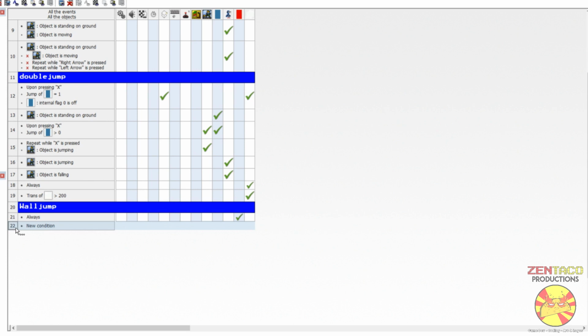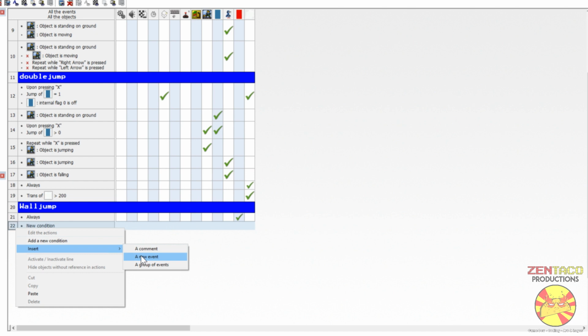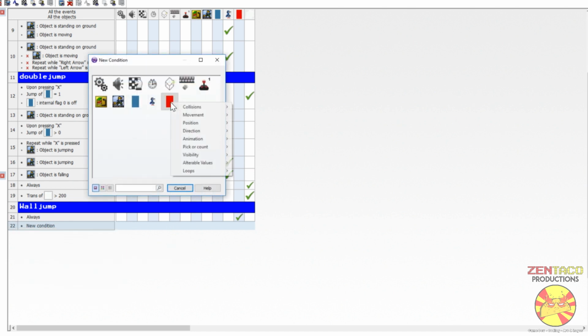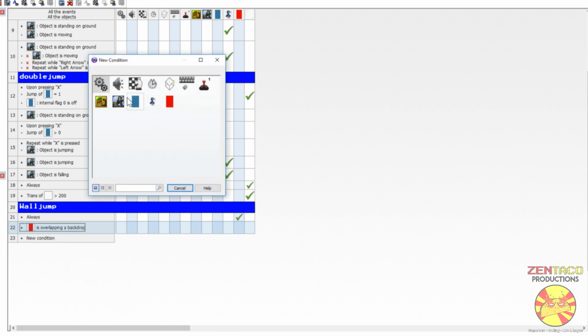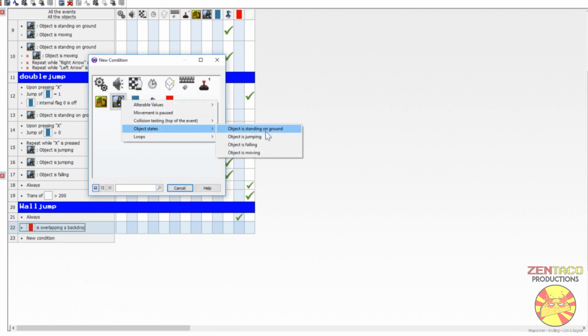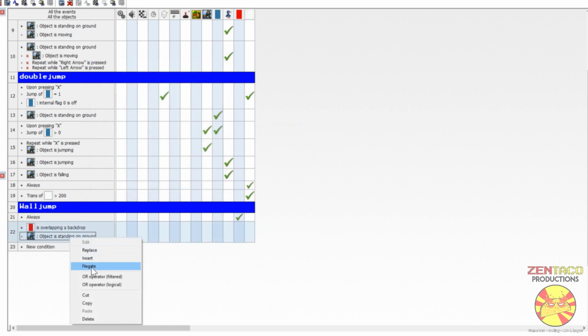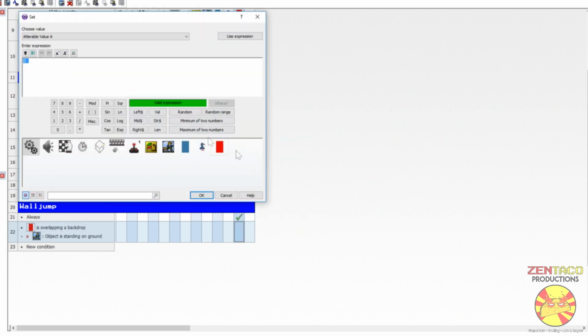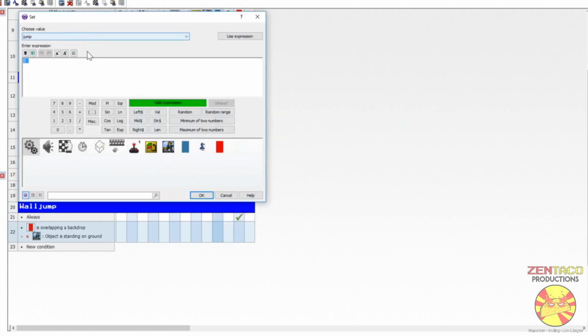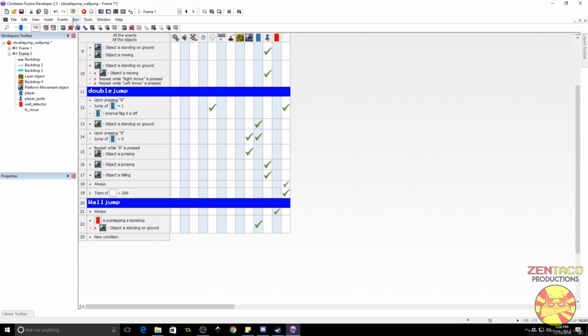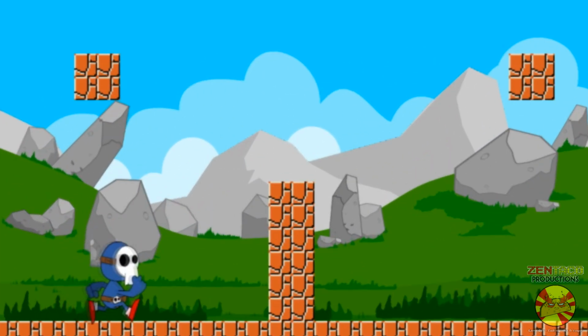All right, so now we want to check to see if we are colliding with a wall. So we're going to add a new event here. And this is going to be under the detector, collisions, overlapping a backdrop. We need to go ahead though and also check to make sure that the player is not on the ground. So check the object state, object is standing on ground, and negate that. When that happens, we want to set the alterable value of jumps under the player back to 2. So essentially we're resetting the jumps to our max jump, which is 2. Let's test it and see if it works.